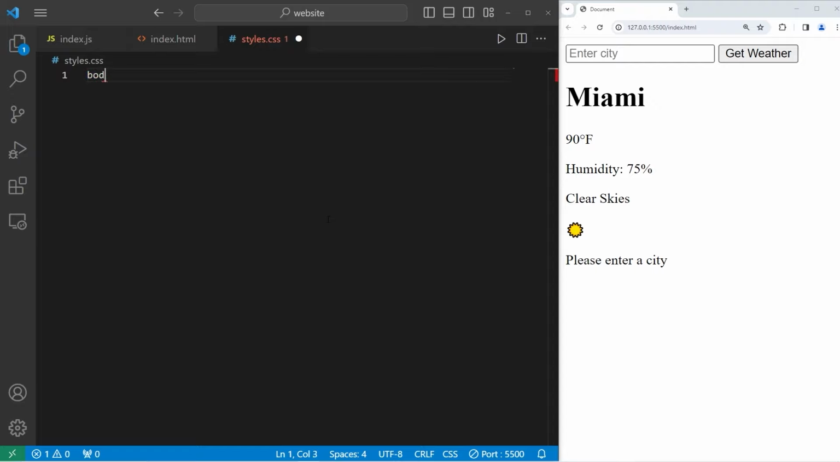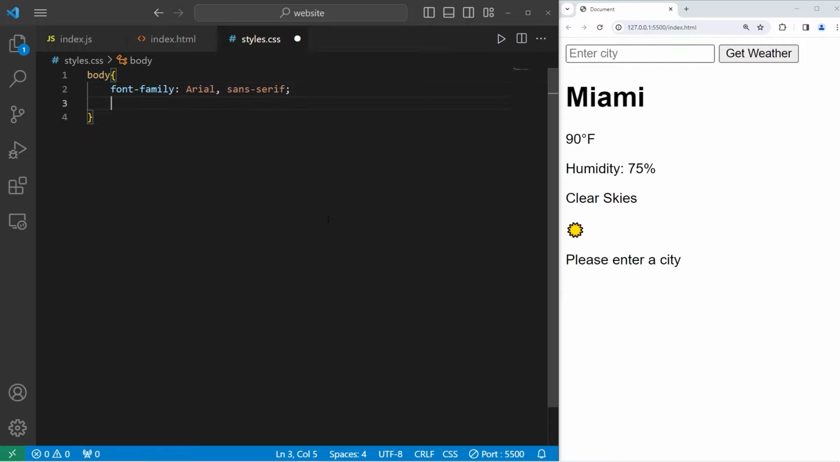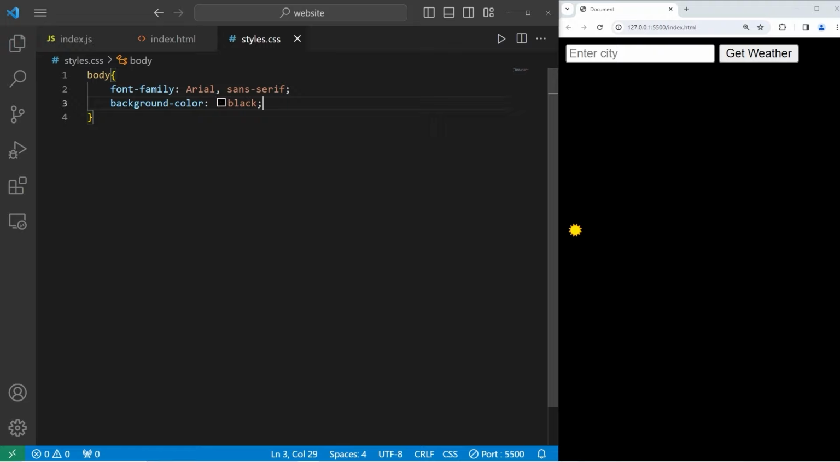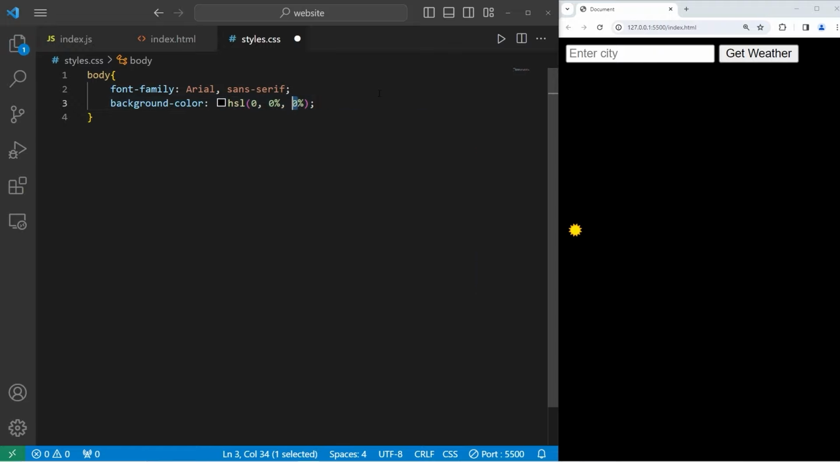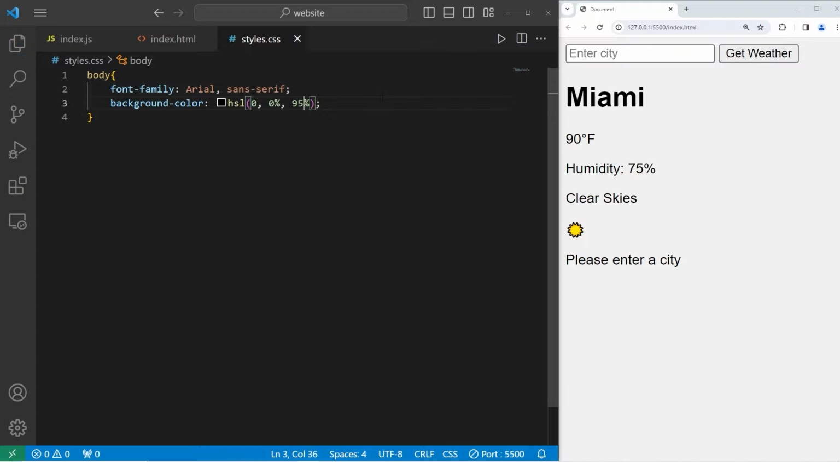We are going to select the body of our document. Select a font family. I will pick Arial with a backup of sans serif. I'll change the background color of the body. Background color, pick a color. I'm going to use HSL values. I will set the lightness to be 95%. So it's a light gray color. I will set all margin around the body to be 0.